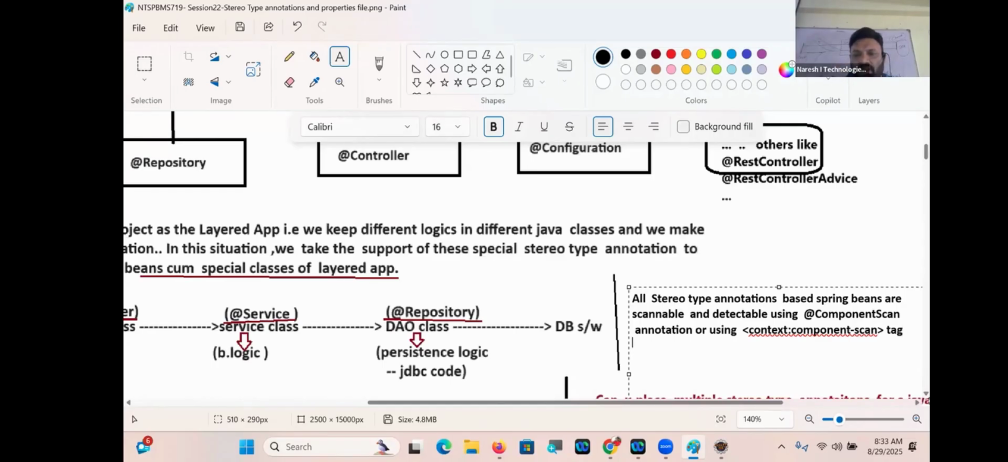Tag by specifying their base package names. Yeah, @ComponentScan is not just there to scan @Component classes, guys.